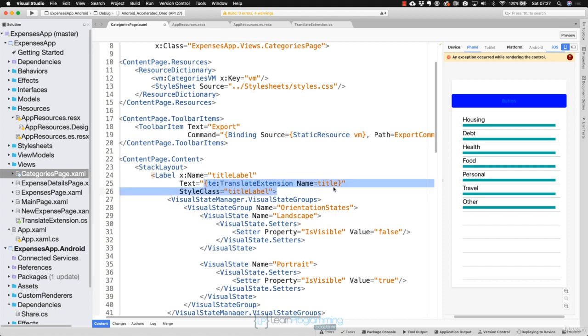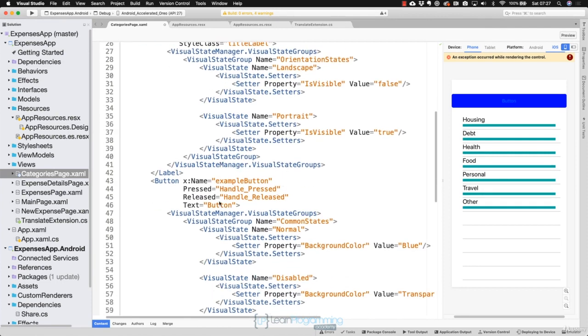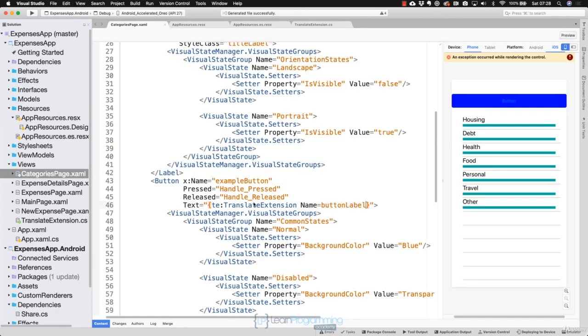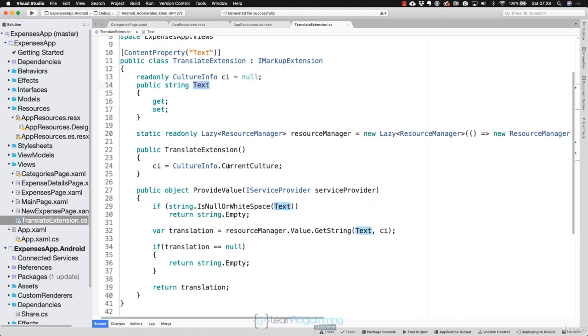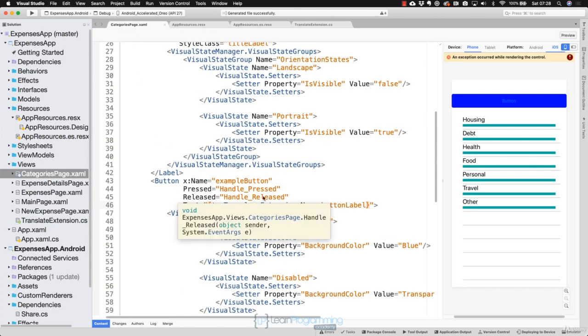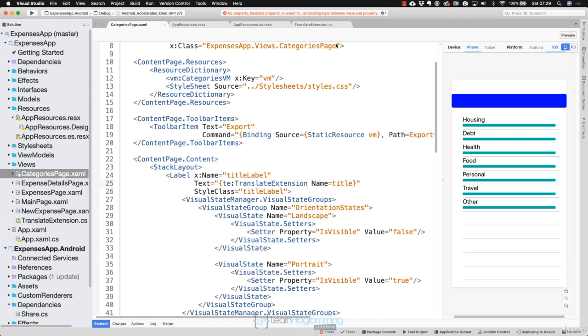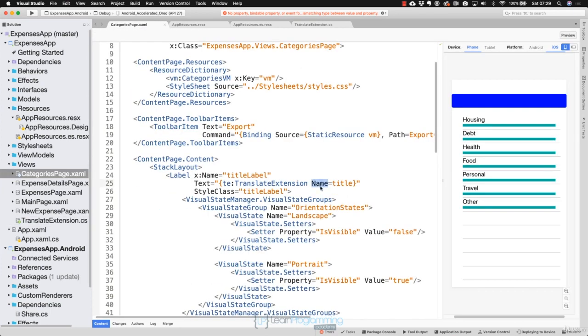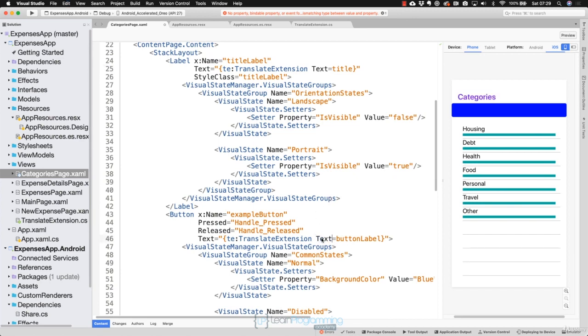Something very similar is going to happen for the button. I am going to be using that extension instead of the hard-coded text, but instead of the title, I'm going to use the button label. So we're simply using an extension and setting directly from XAML the value of one of its properties, the text property, which is eventually being used to get the actual translation. And of course, this is not supposed to be a name, this is text. The name of my property is text. Now let me go ahead and test this out.